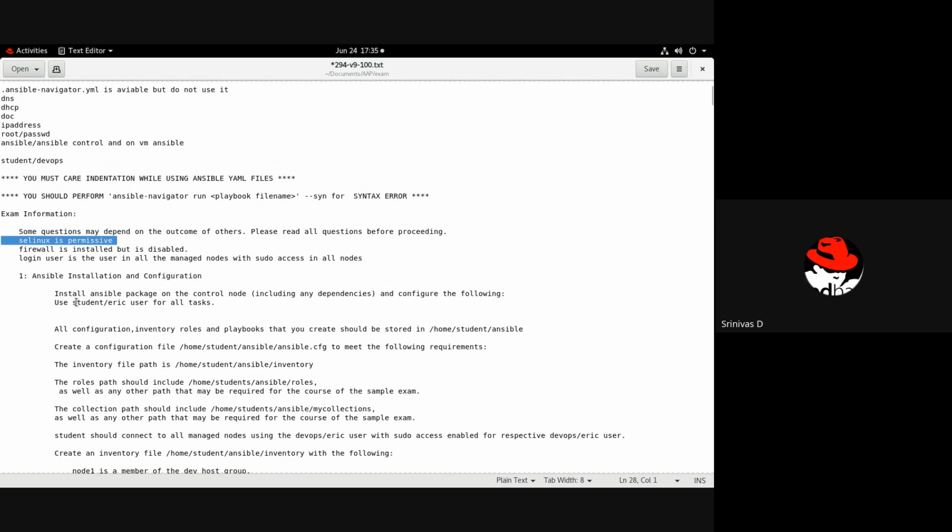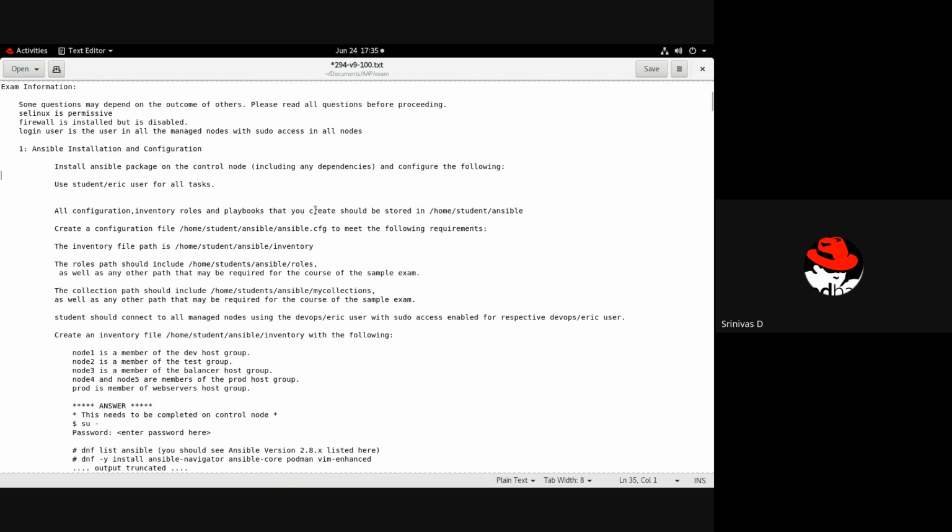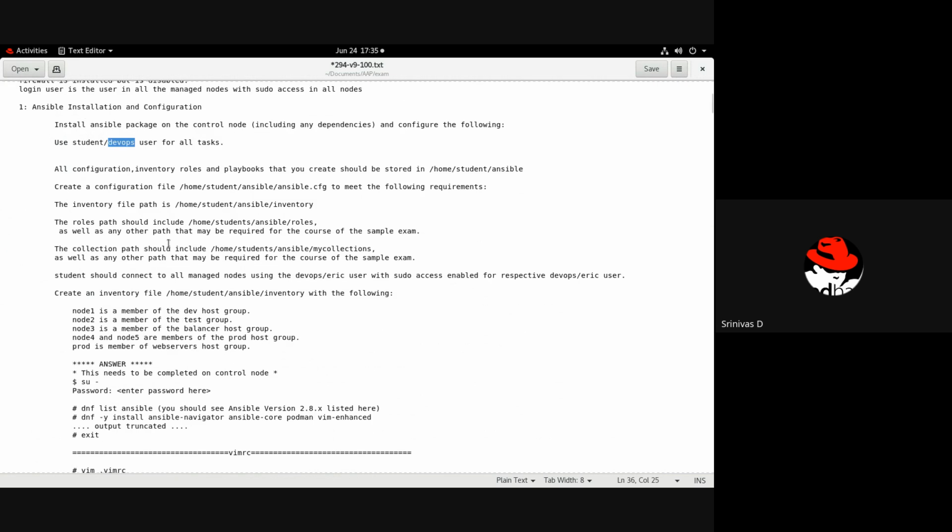The first question goes like this. He says Ansible installation and configuration. He says here, install the Ansible package on the controller including dependencies and configure the following. Slash usr student, and here it will be DevOps. In the exam, it could be Mary or some user like that. Here we have student and on all other machines we have DevOps.